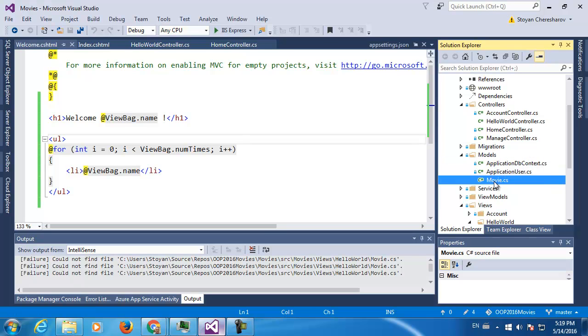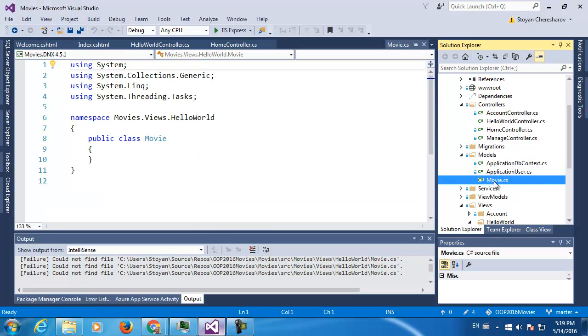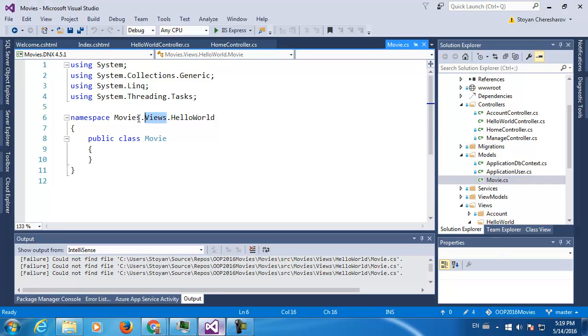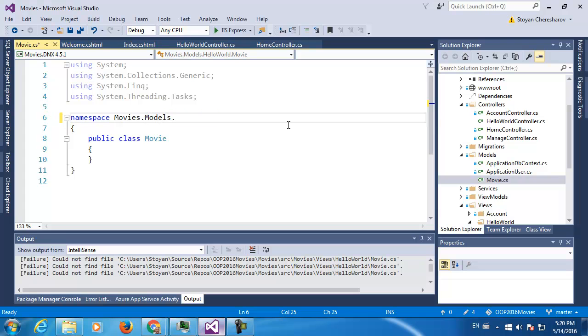Okay, let me see now. Movies. Views movies. That's good actually. We're gonna see application. This is movies, models. That's it. Okay, this is the namespace which we need.